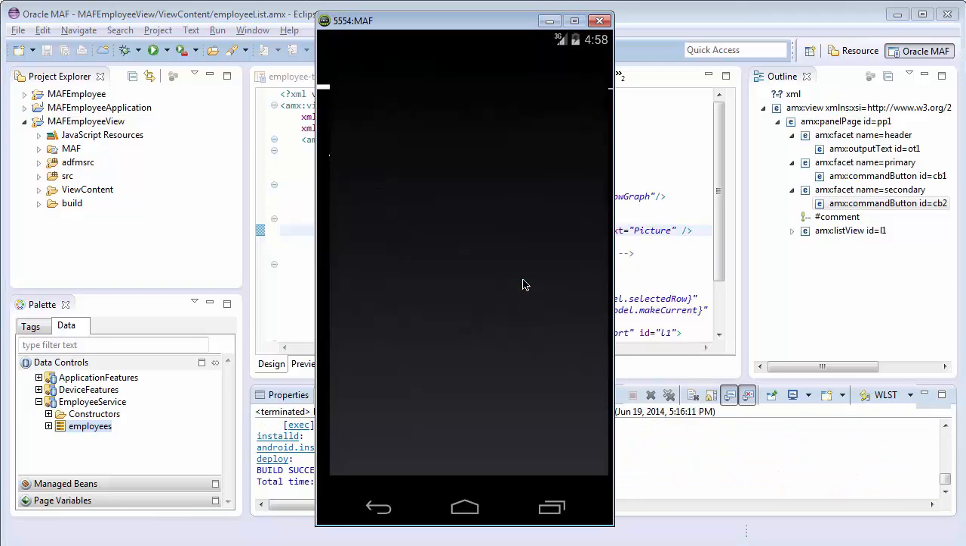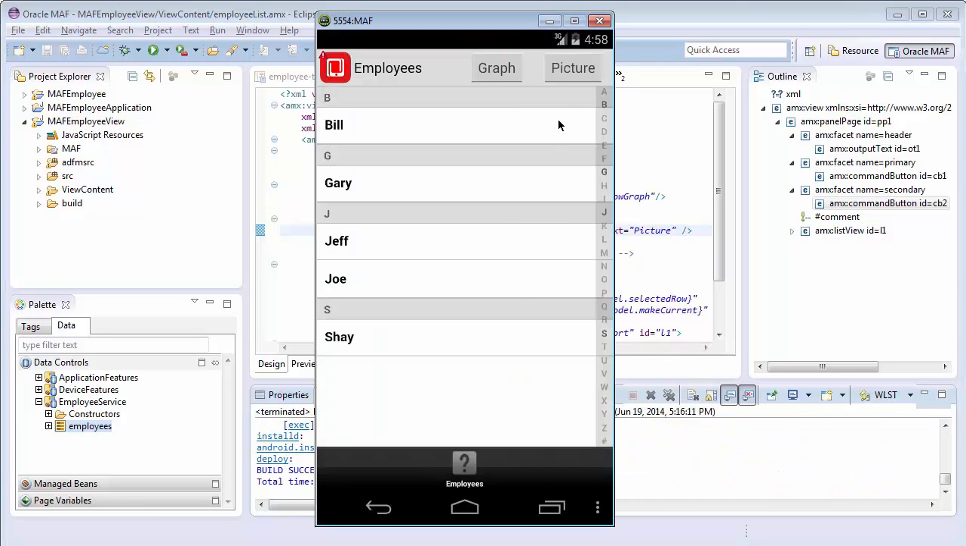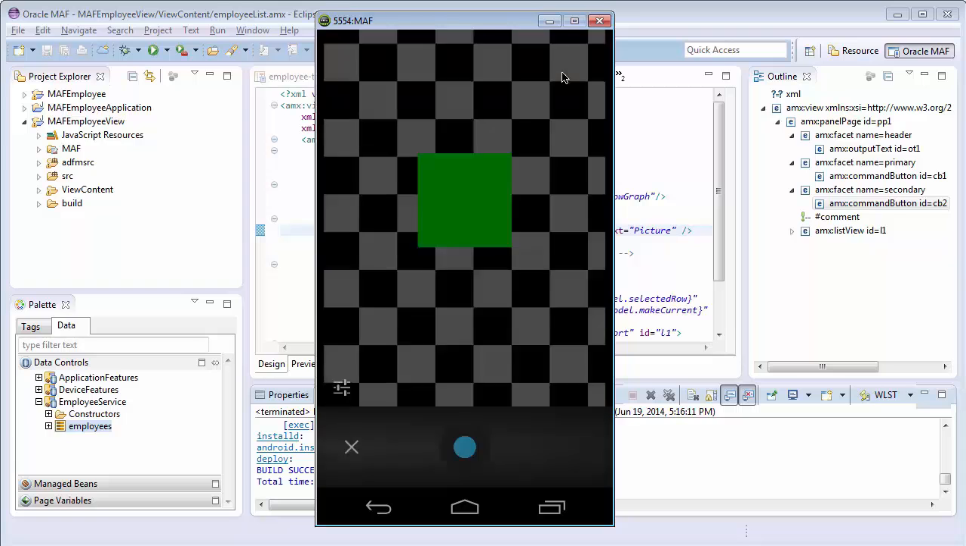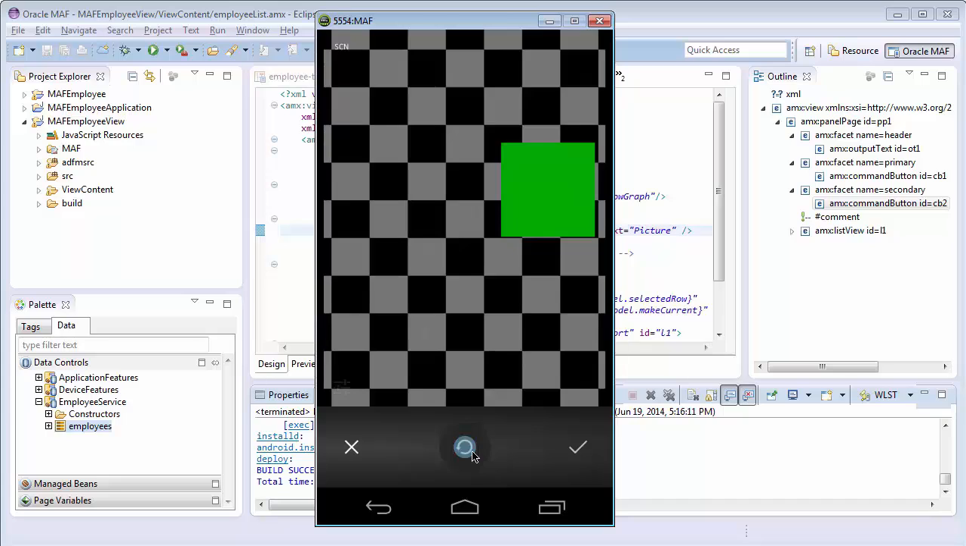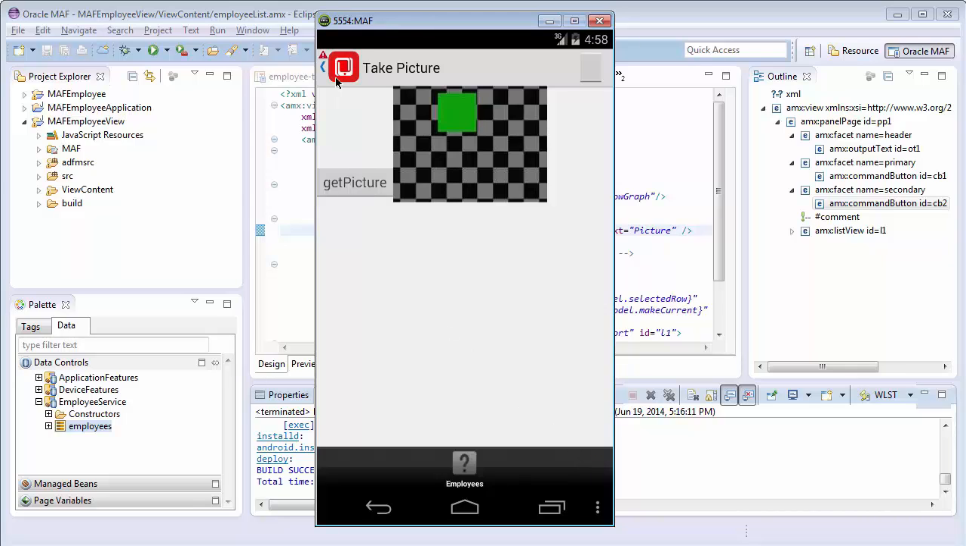On the employee list page, click the Picture button. This calls the device camera feature, which is in this case a simulated camera. Click the Shutter button to take the picture and the check mark to accept it. This takes you back to the picture page where you can see the results. I can click the Back button to go back to the employee list page also.